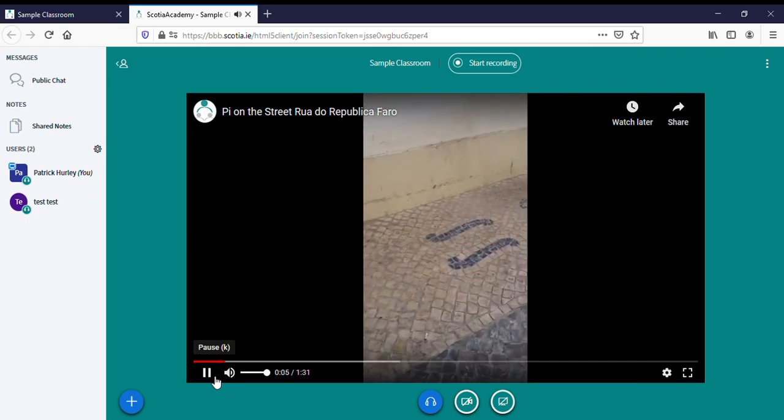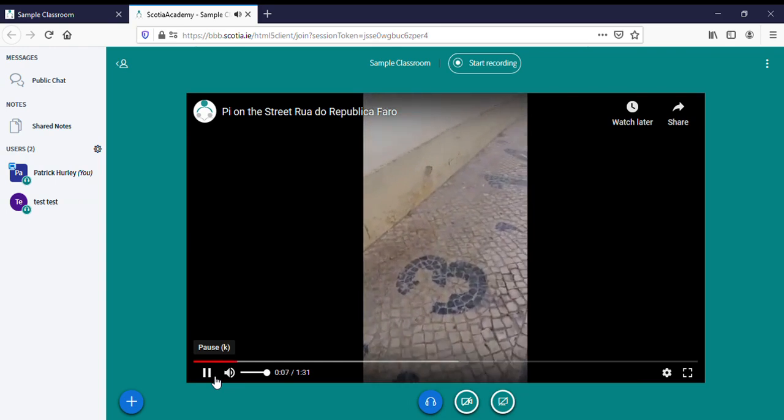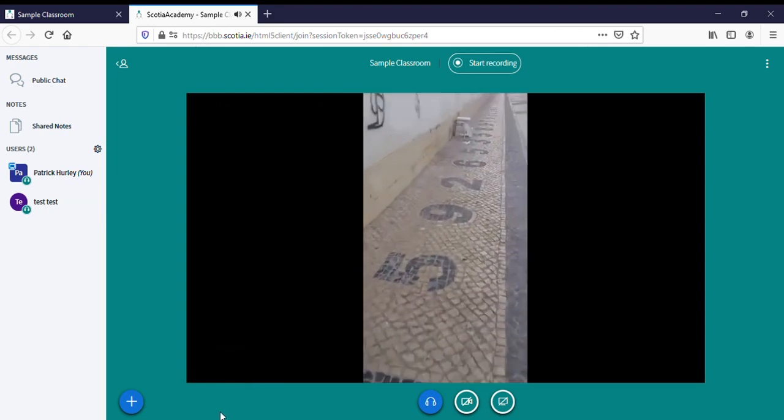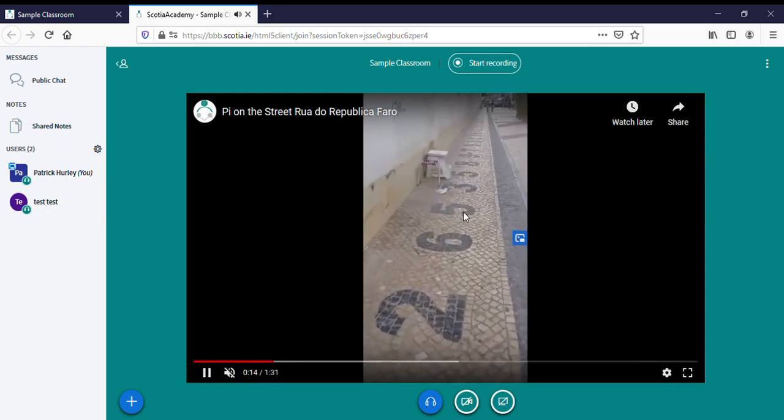I'll take this in Faro, and I just found this. Pi is almost equal to 3.14159.